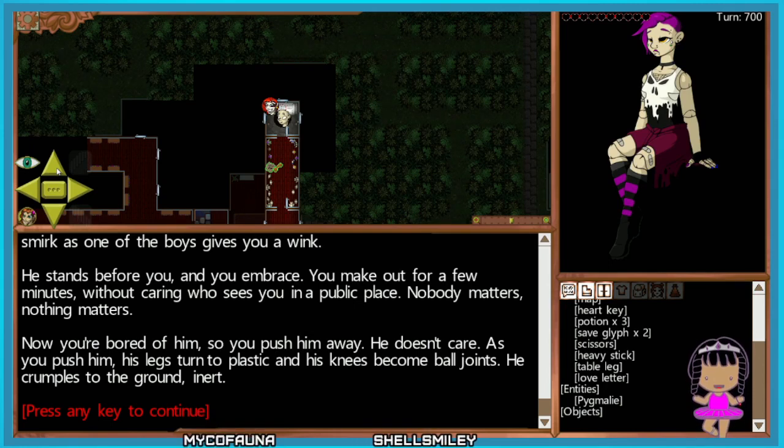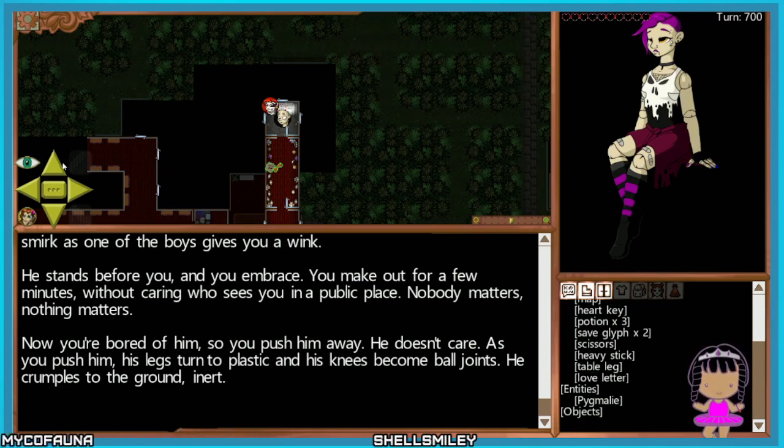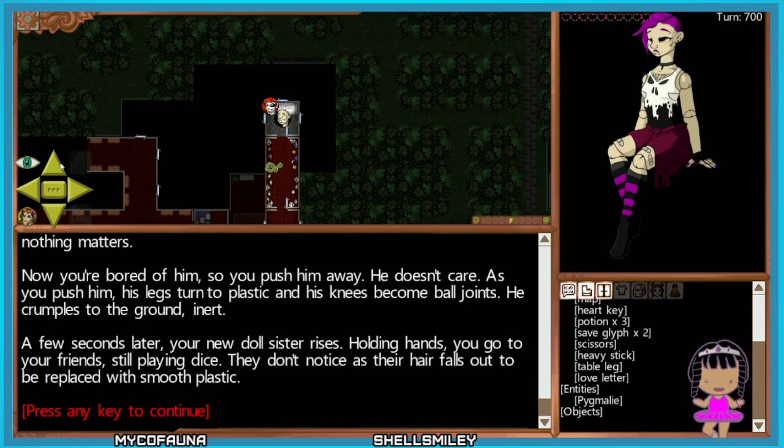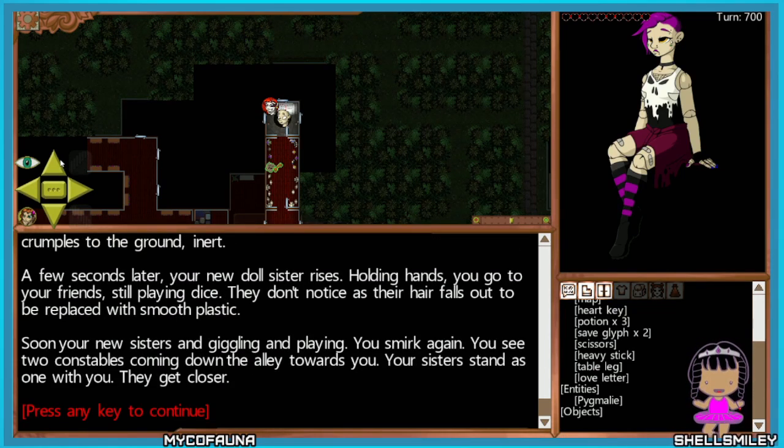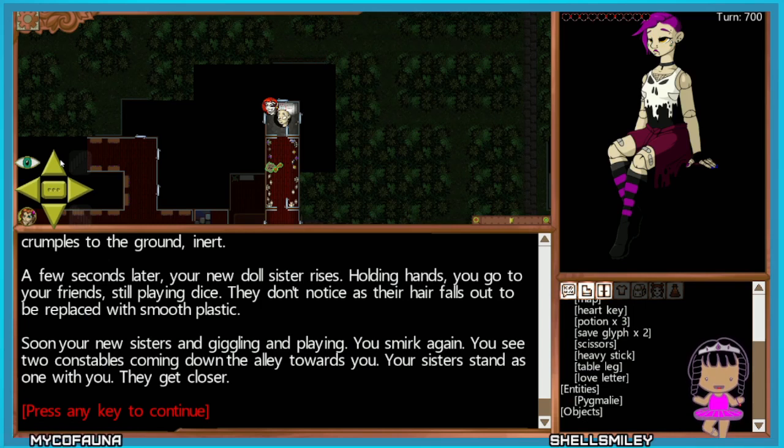He doesn't care. As you push him, his legs turn to plastic, and his knees become ball joints. He crumples to the ground, inert. A few seconds later, your new doll sister rises. Holding hands, you go to your friends, still playing dice. They don't notice as their hair falls out to be replaced with smooth plastic. Soon your new sisters are giggling and playing. You smirk again. You see two constables coming down the alley towards you.